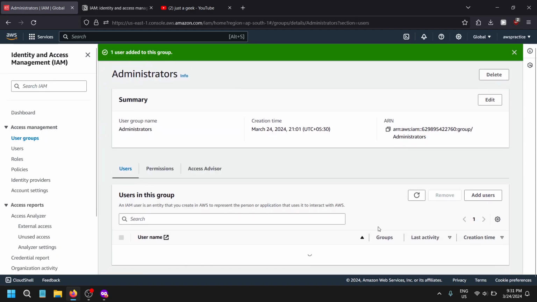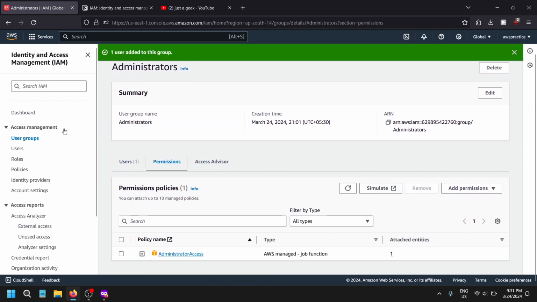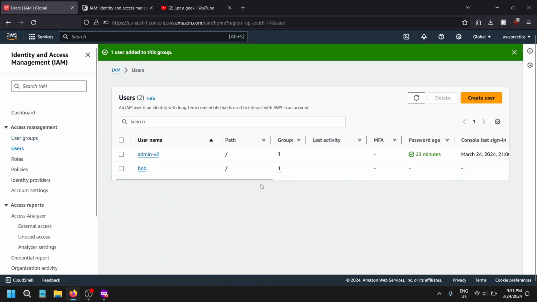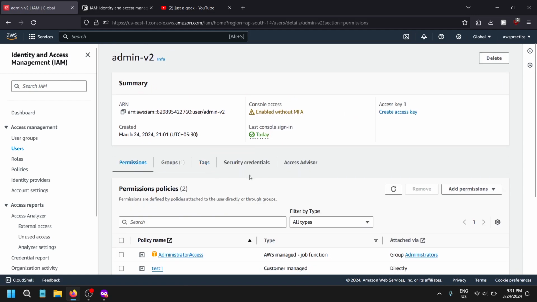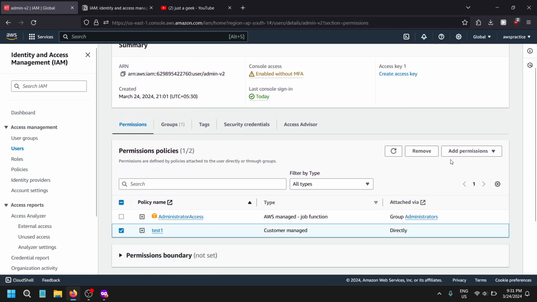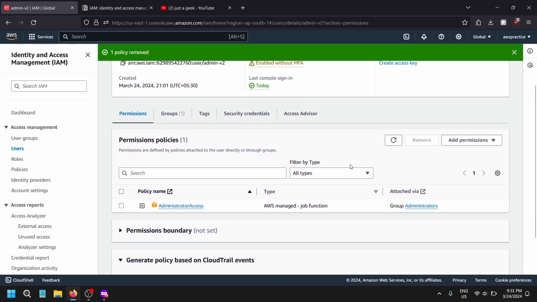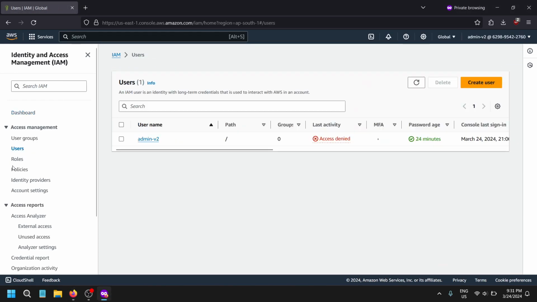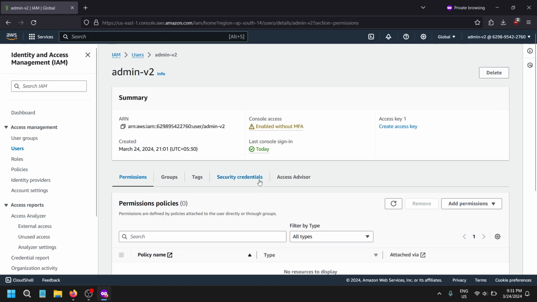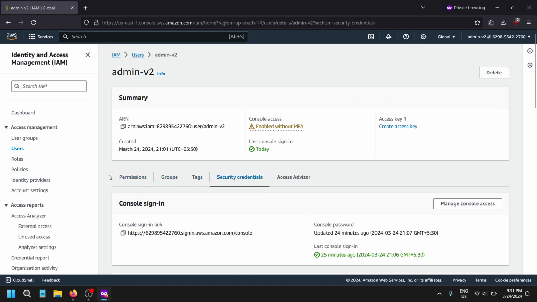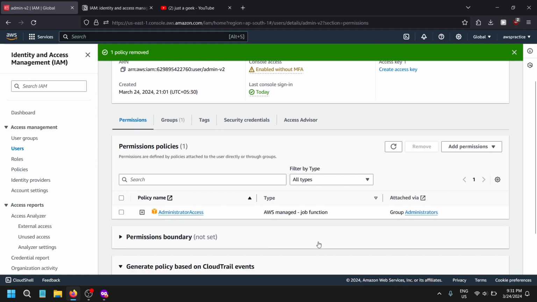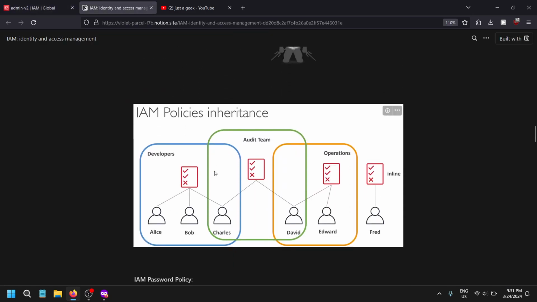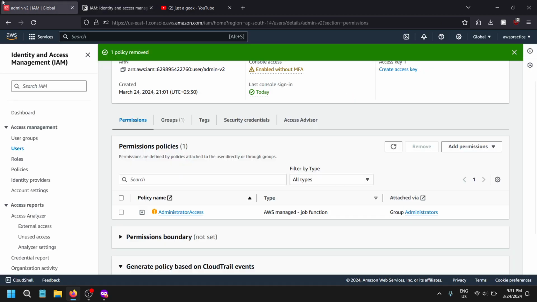Adding a user to administrative groups gives them administrative rights. Let me go to a user and remove the temporary right we have added. Click on remove policy. It has administrative rights, so now it can access multiple things, such as this. Okay, we got the permissions. This is how you can add permissions for particular users and groups.